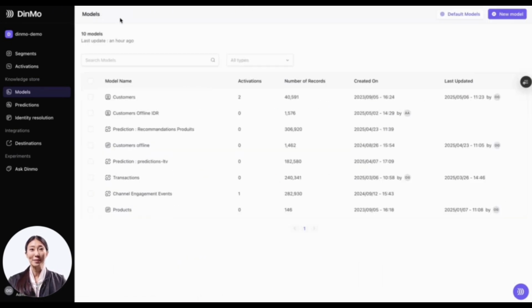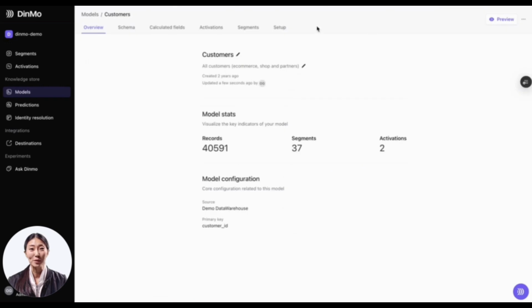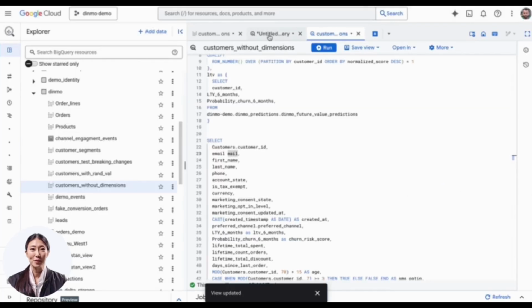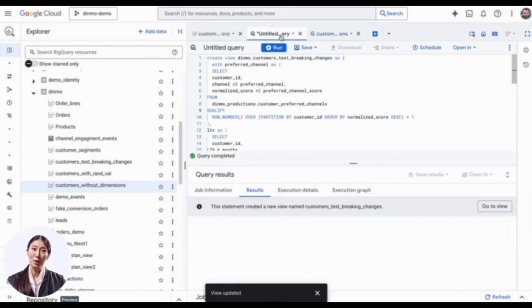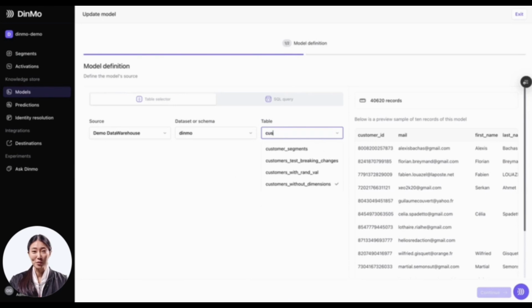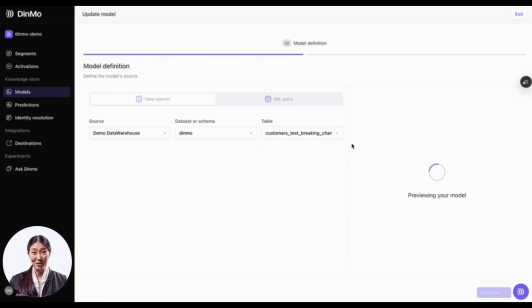Now, second case. Let's say we want to completely change the source table because we have a new model, in dbt, to review the data connected to the customer's model. This is also something that can be done entirely. So what I did was create a new view called Customers Test Breaking Changes, and I'm going to try switching to it here. So now, instead of the table Customers Without Dimensions, we're using Customers Test Breaking Changes.